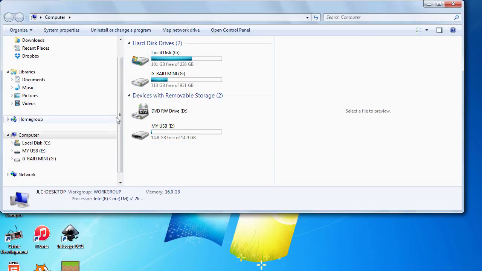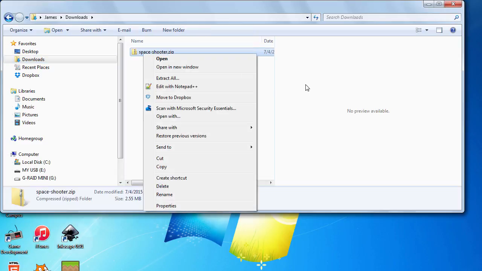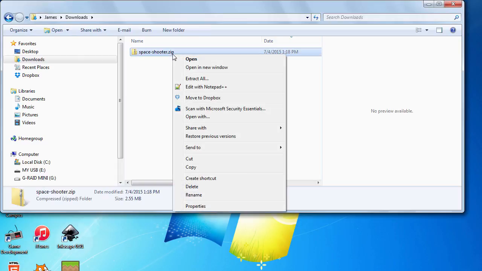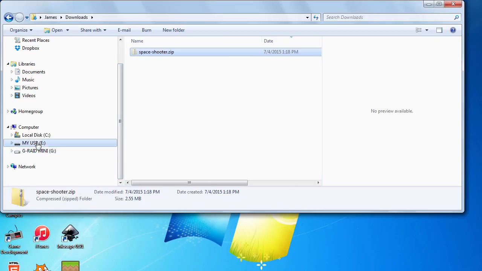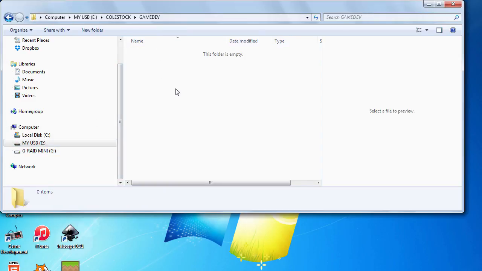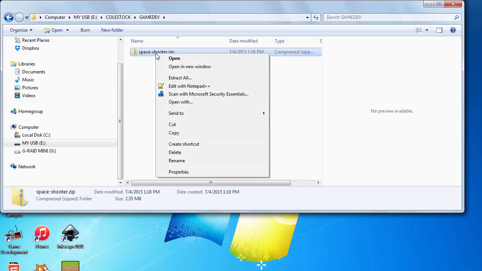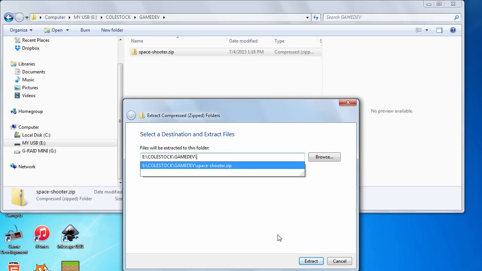This project comes with a zip file that has all the assets you'll need to build it. I have this downloaded to my computer, but I need to get this onto the flash drive I'm using. So I'm going to cut that out of my downloads directory and go to my flash drive. You should have a Colstock game dev folder already created on your flash drive. I'm going to extract the space shooter assets into the game dev directory, which means I need to delete the space-shooter off the end. Press extract.